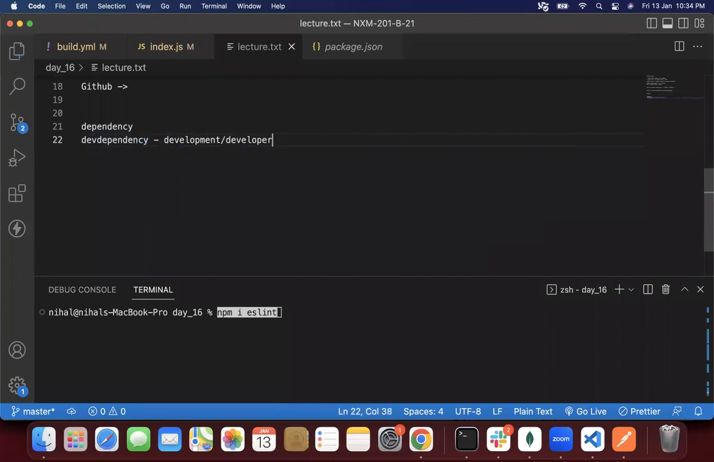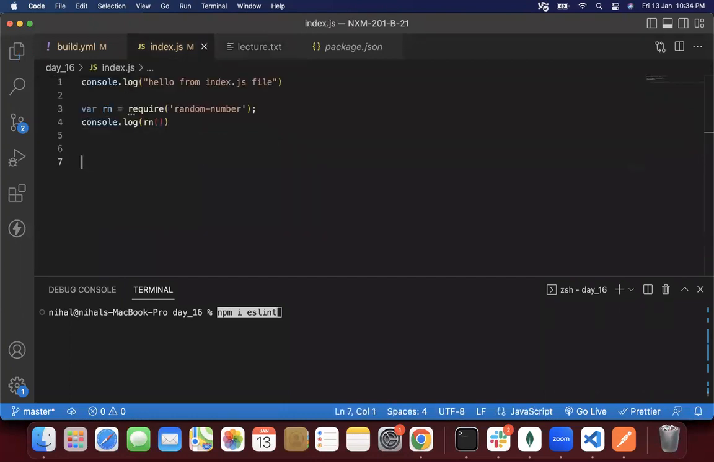Okay, so let's say we had a library like chalk, for example, which highlights brackets in our code. Is that a dependency or dev dependency for our project? A package which kind of highlights this, is it a dependency or dev dependency? Yeah, it is a dev dependency, because without that our code will run, but it's helpful for a developer, right? So similarly, ESLint is a developer dependency.